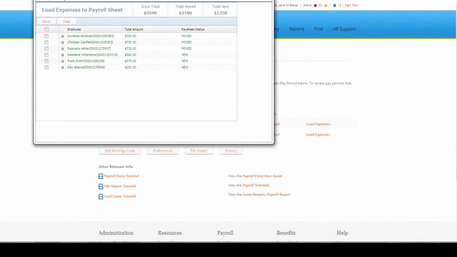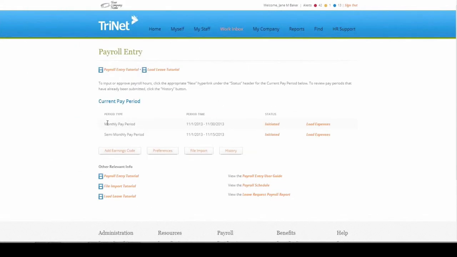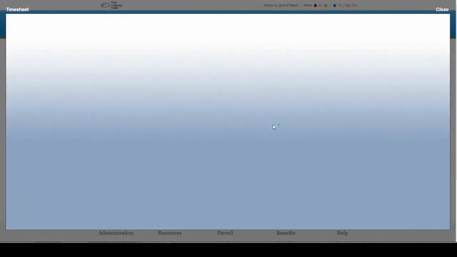The moved amount will be displayed in the column for total moved, and the total new will display for the employee expenses who have not been moved to the paysheet. The grand total displays all the expenses for reimbursement. After the expenses have been moved, the admin will now need to go back to the payroll entry page and select the link Initiated to view the paysheet.